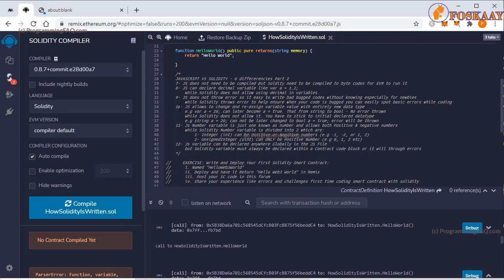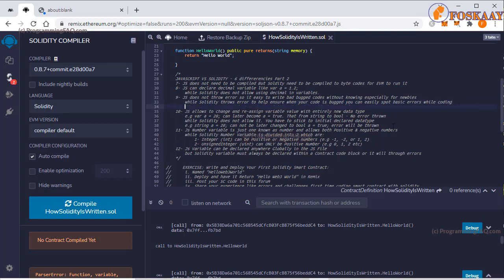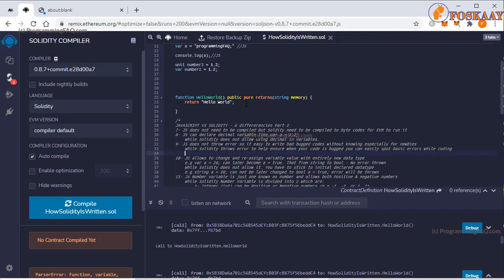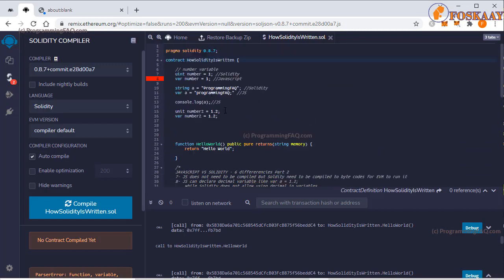Now number 10, JavaScript allows you to change and reassign a variable's value type. For example, now we have declared this. We said there's nothing like this, Solidity will not allow it for you. So nothing like floating number or decimal in there. Now you can reassign. Like now, if this uint is here, you may decide to say, okay, maybe I want this number to become a string.